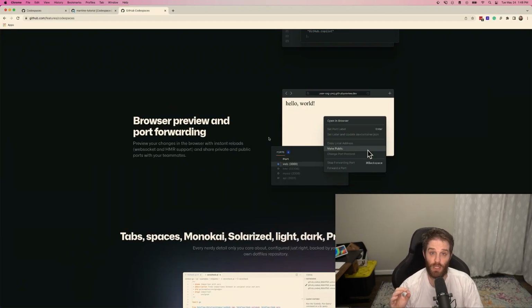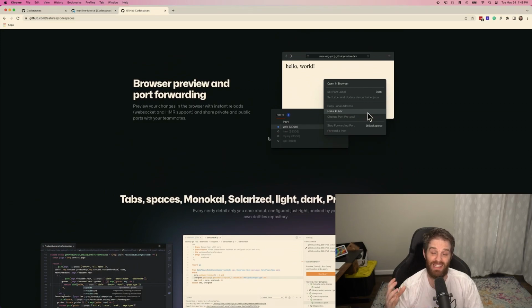So a great feature is it allows you to port forward your localhost to another URL. So this gives you the ability to essentially share private or public URLs with the world, and people can see exactly what you're working on. This would be the same as, say, something like ngrok or a port forwarder, anything like that. It's the same idea. It gives you the ability to share those ports around.